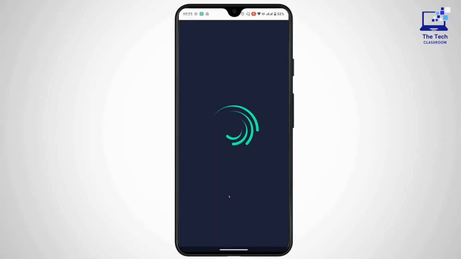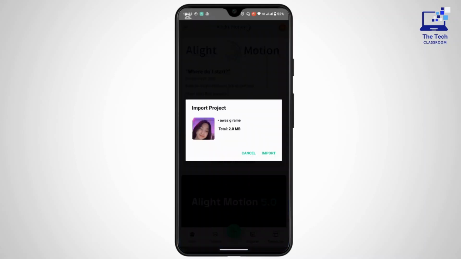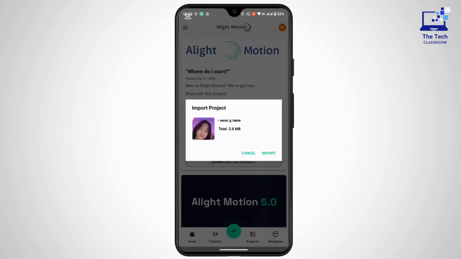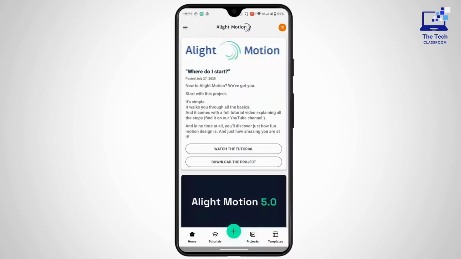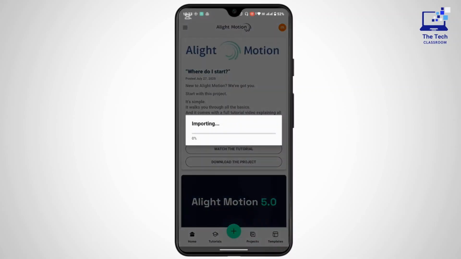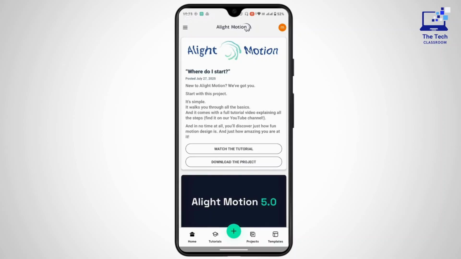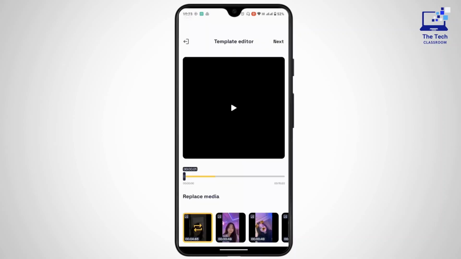If you are required to sign in, make sure that you're signed in into your account. Now it will ask you if you want to import the project. If yes, tap on import. Then you have to wait for a while until the presets gets imported in your Alight Motion. Now you could replace this with your media.